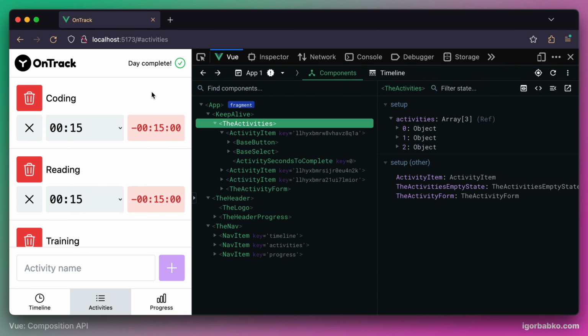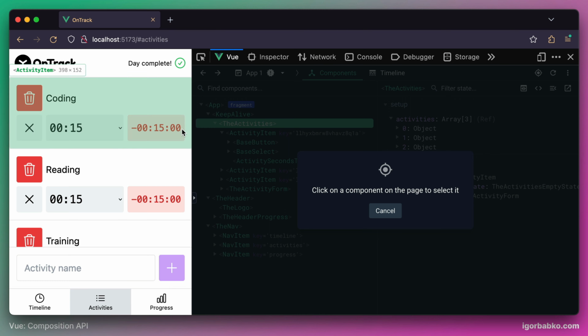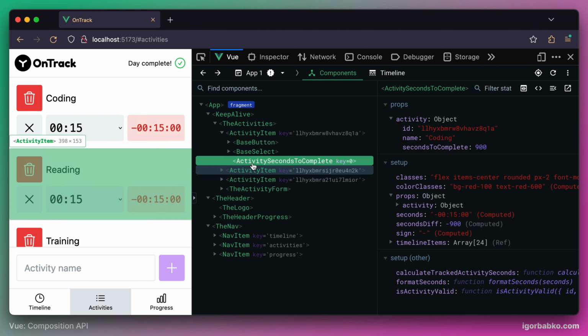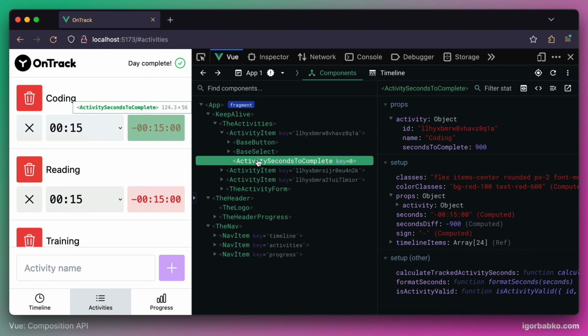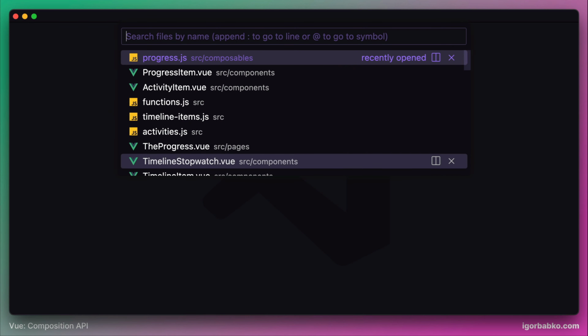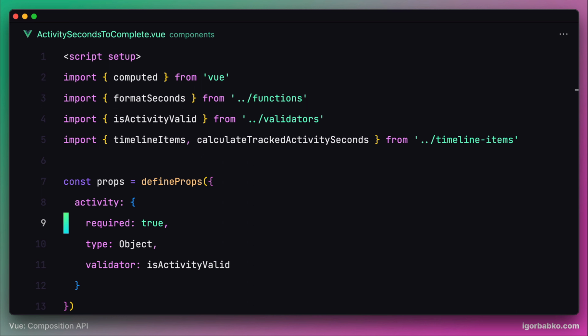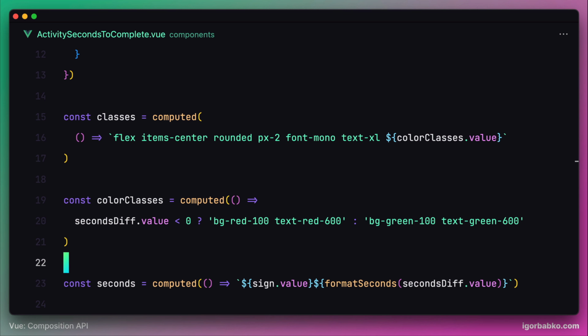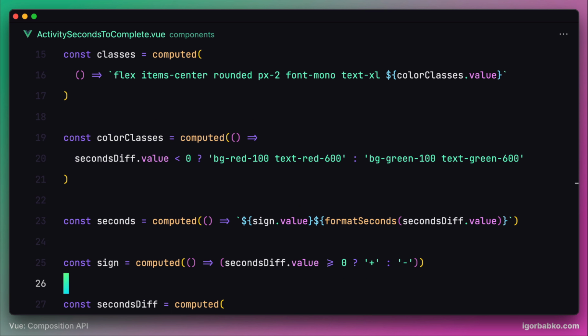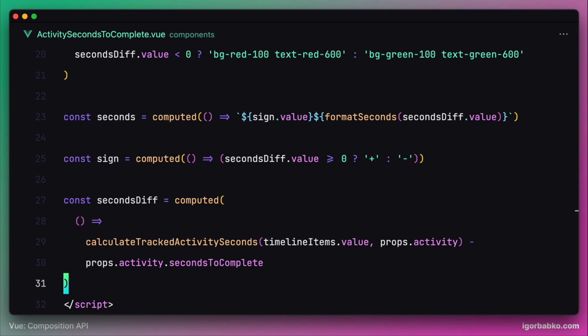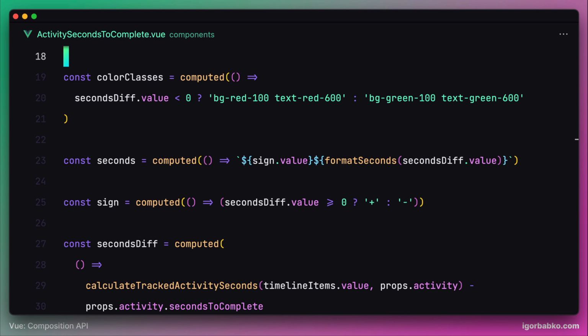In this lesson, let's take some time and actually refactor a component called ActivitySecondsToComplete. This component shows activity remaining time. So let's open up this component in the editor and see what can be simplified. Currently this component contains quite a few computed properties. In total there are 5 computed properties. So let's see if we will be able to reduce this amount.